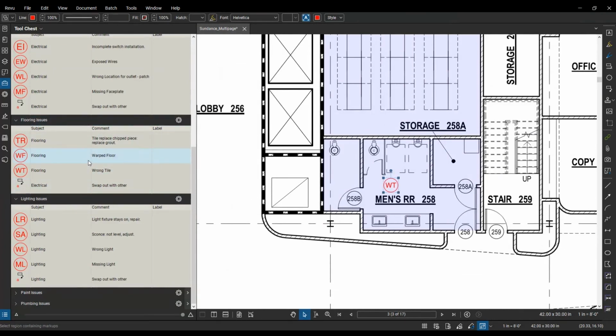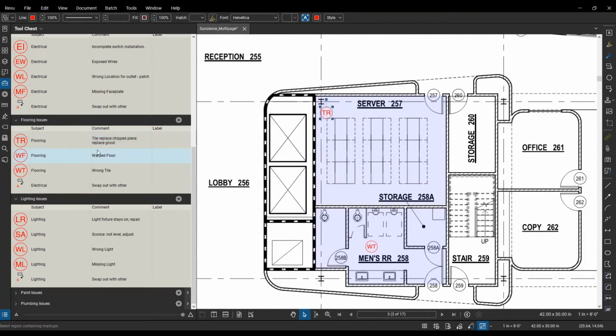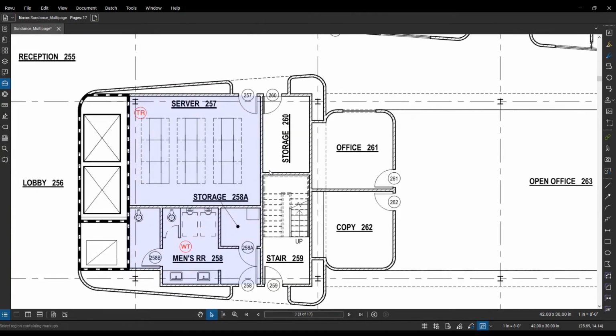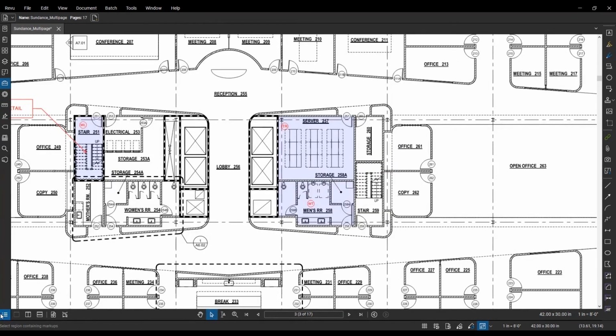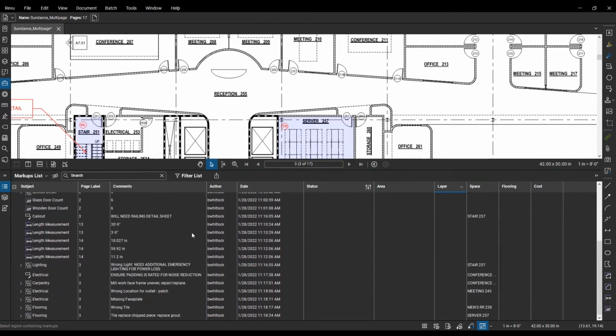Alright, so now that those guys are in place, let's take a look at our markups list. As you can see, let me expand this for you, and you can see our spaces are listed. You may have to turn that column on, and then we can sort by spaces so you can see all of our items are inside of those spaces.